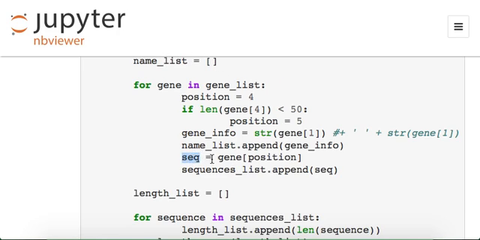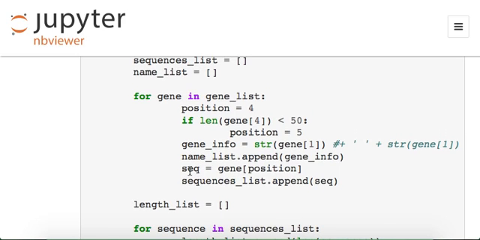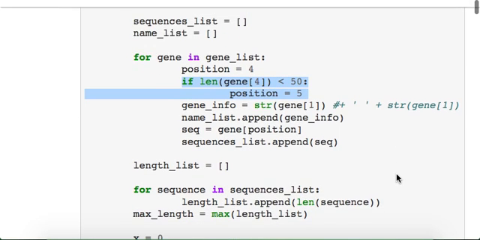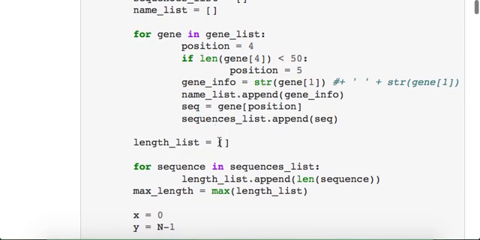Then I set sequence equals gene position, and the position is equal to 4, right? So that's the 4th item in the list. You can treat this as the first item in the gene list, and this would be the 4th item, and I set that equal to the sequence. In most of these genes, that would be the sequence. But in some of them there was some weird stuff, which is why I said if the length is less than 50, then position is equal to 5, because some of them have 4 identifying informations, and the 5th one is the sequence. So I tried to work on that a bit. That's what this was for.